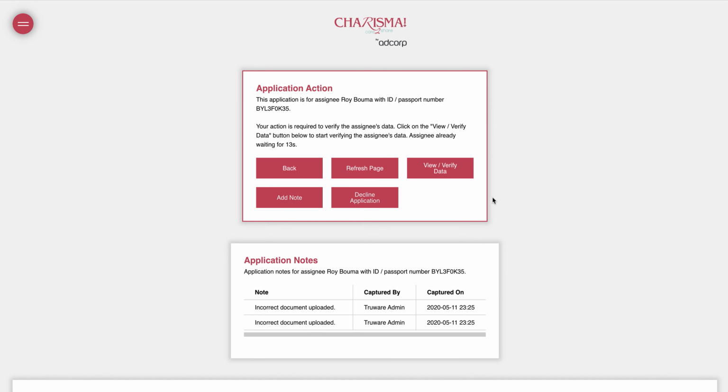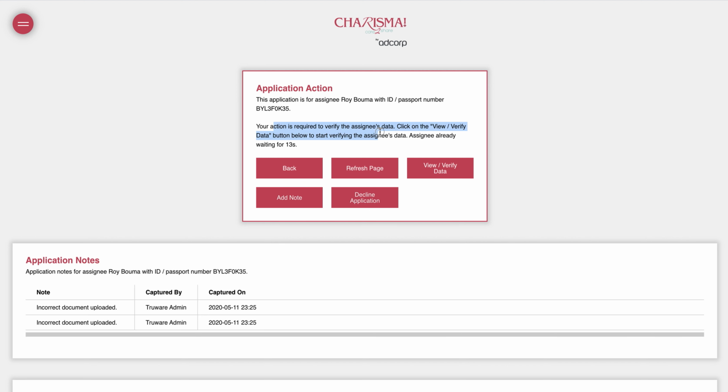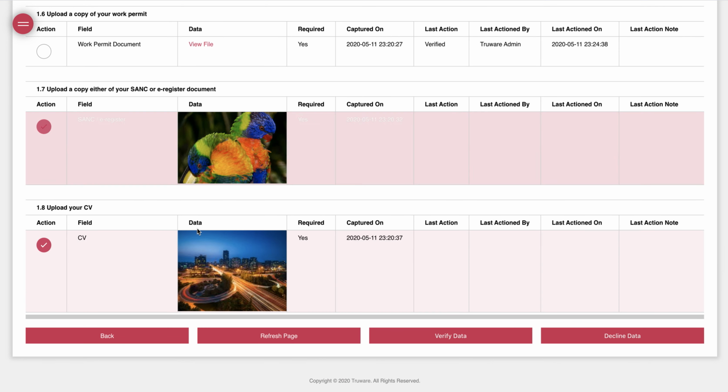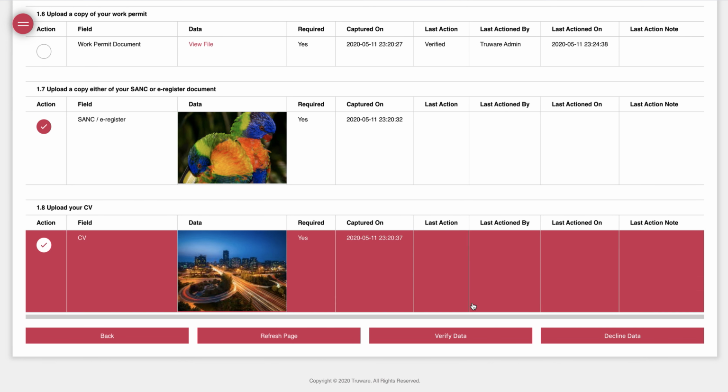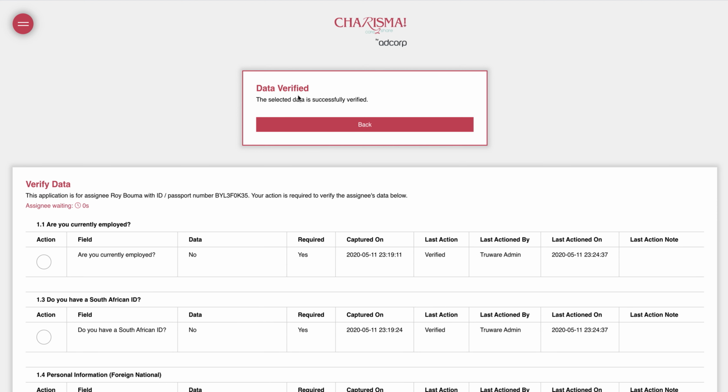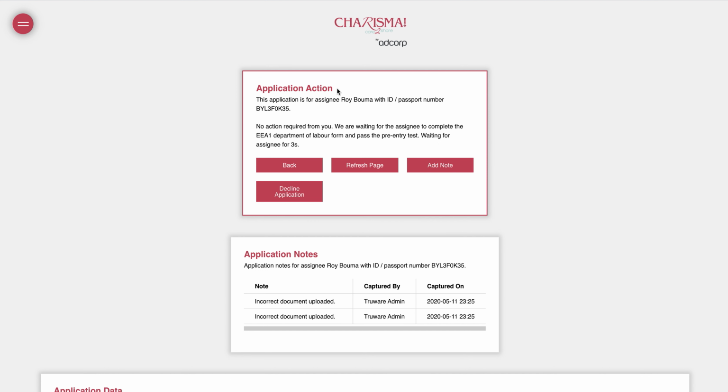So now you click on the link again, it will open up the application. It says here again, you need to verify the data. So click on that, scroll down. Now you can see new data has been uploaded. Now let's, for example, say, okay, this is correct. Then we say verify data. Data has been verified. Click back.